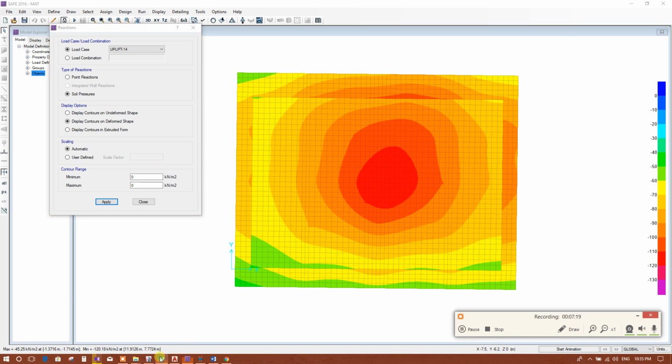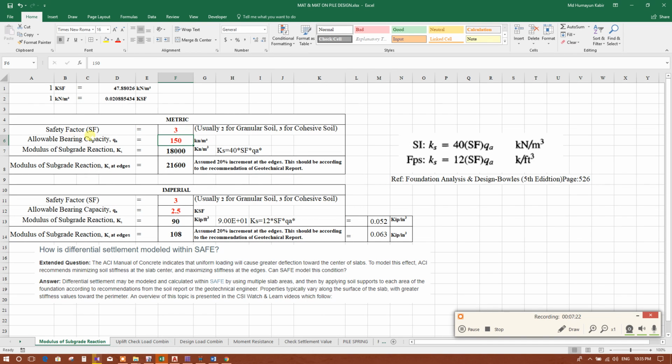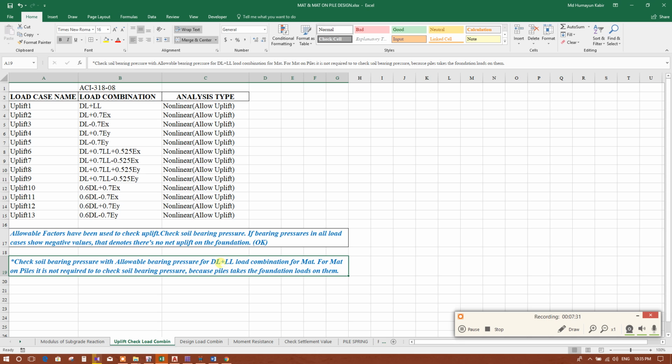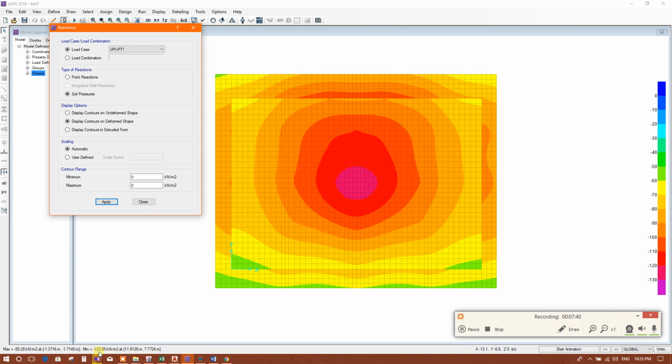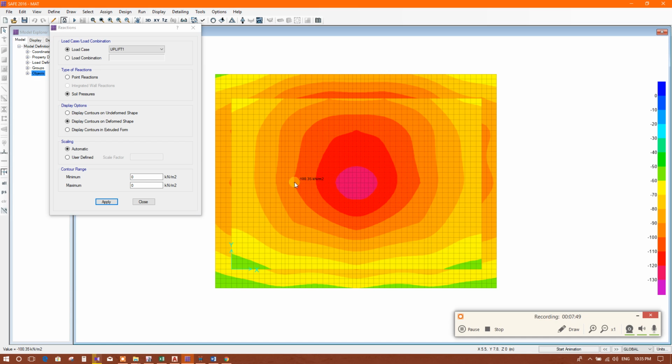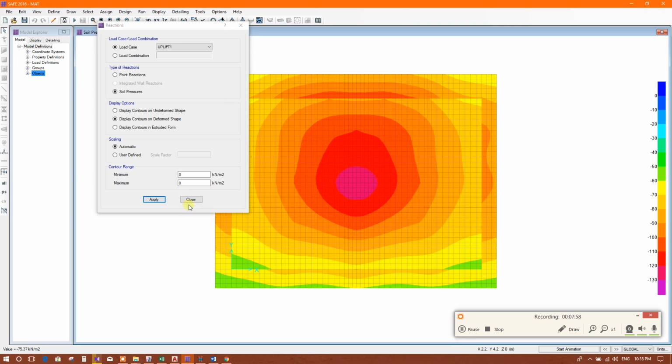Now check, here we have considered allowable bearing capacity 150 kN per square meter. Here we will check soil bearing pressure for dead load plus live load. In uplift 1 we have considered dead load plus live load applied. So here 123, almost 125, that means this is under allowable soil bearing capacity. So this is okay. So here we have checked soil bearing pressure and uplift both, and in both cases this mat foundation is safe.